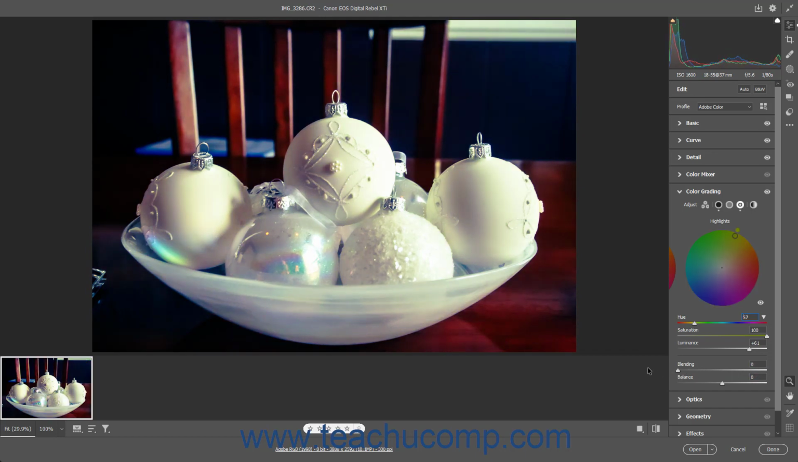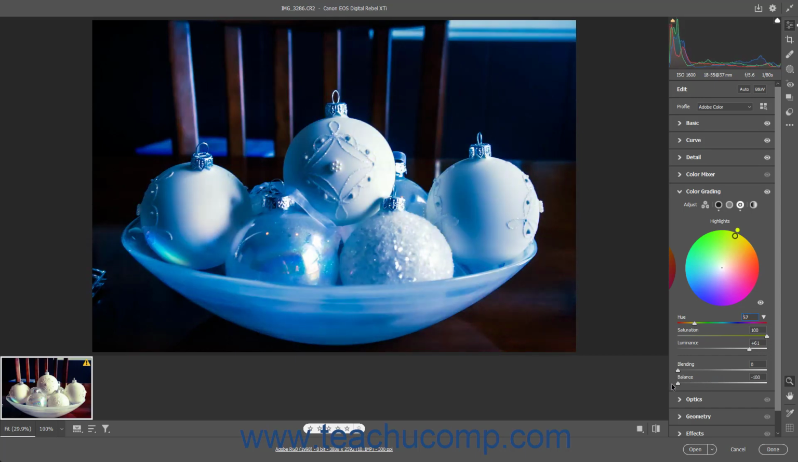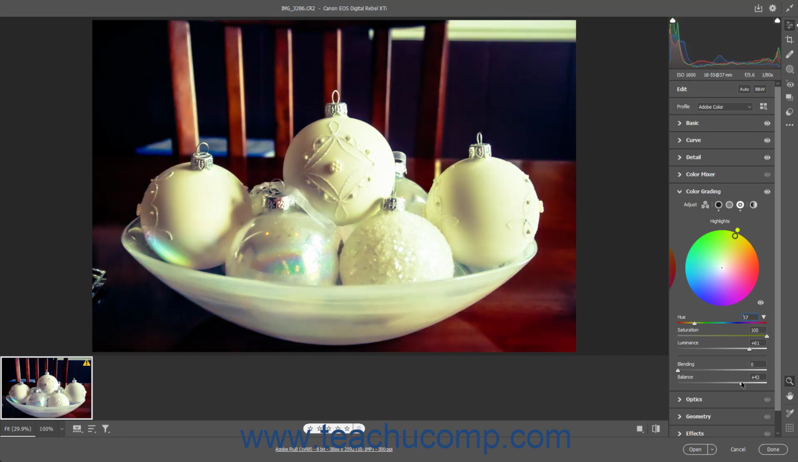To adjust the color grading balance between the lighter and darker colors, use the Balance slider or enter a value into its field. Sliding to the left or using negative values emphasizes shadows, and sliding right or using positive values emphasizes highlights.